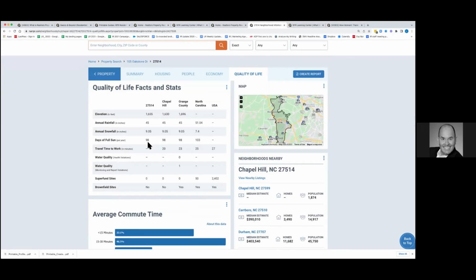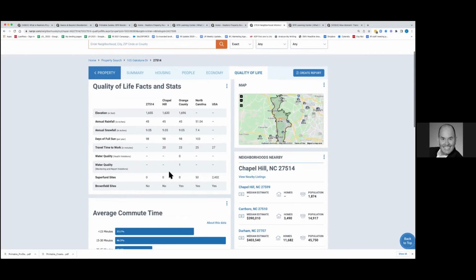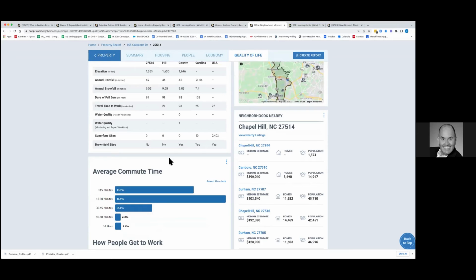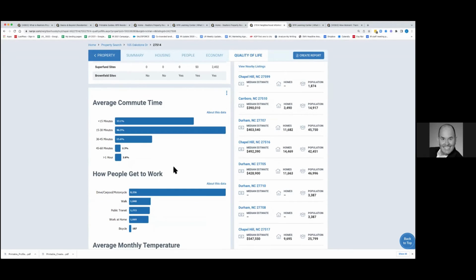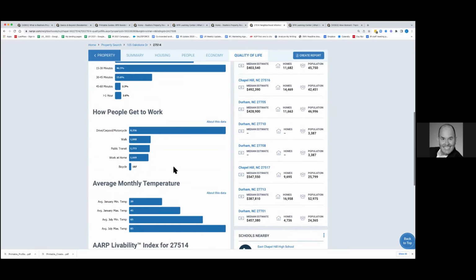Rainfall. Look, Chapel Hill gets 98 days of full sun a year. I think it's more than that. You travel an average of 20 minutes to work. Who would disagree with that? And you have no Superfund sites. Good for you guys. The average commute times, everybody drives.